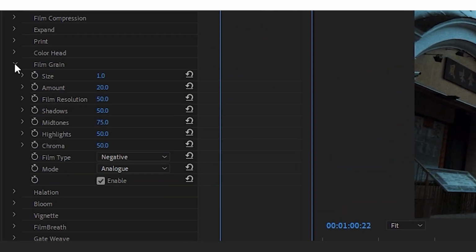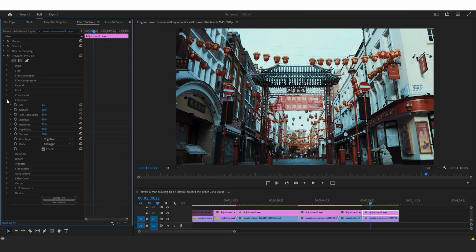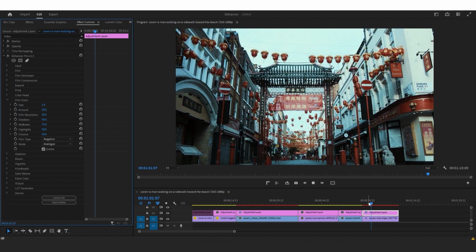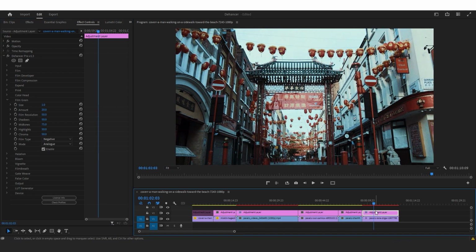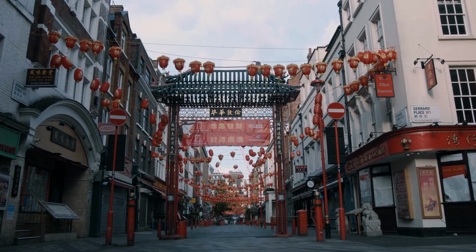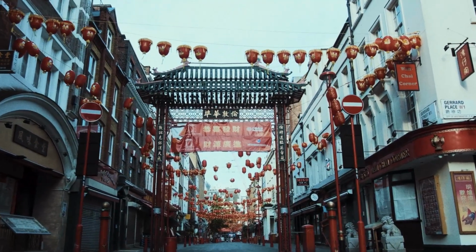Let me show you other things that you can do with Dehancer. Starting with film grain emulation. One of its prominent features is the ability to emulate film grain. This adds a subtle texture to the footage, replicating the organic look of a traditional film. Let's see this footage for example. So here is the before, this is how the footage looks, and then with the grain.